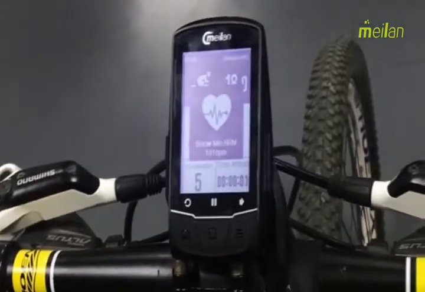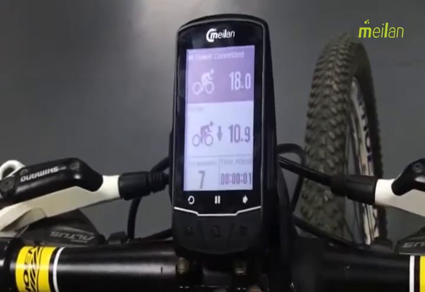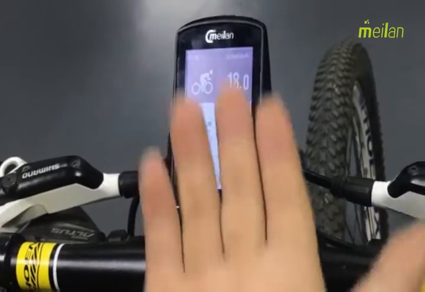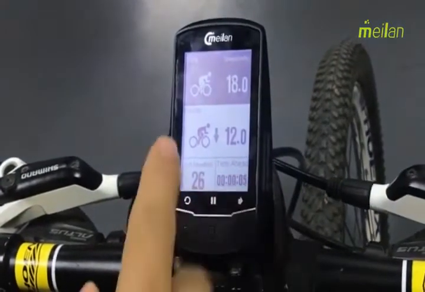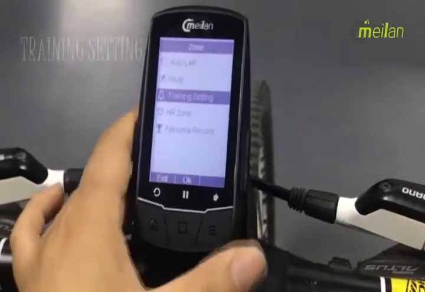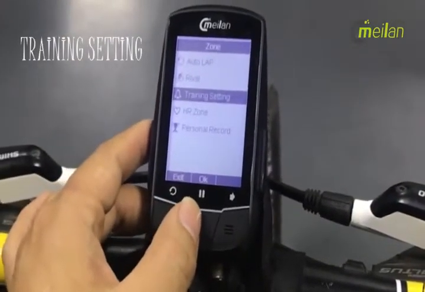Okay, I try. I start. Okay, I start, and you can see now my speed is 10. So my speed is 10, below 18 kilometers, and there is an arrow below, and this is distance.